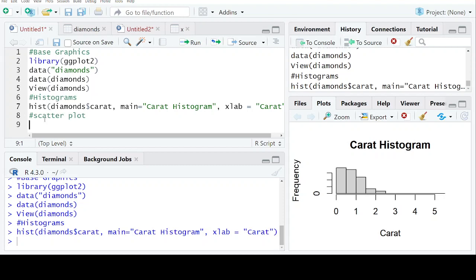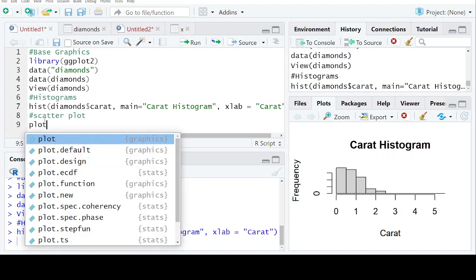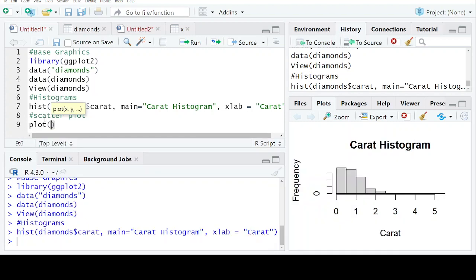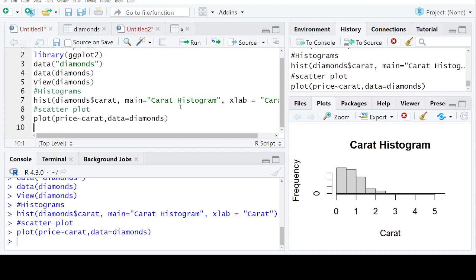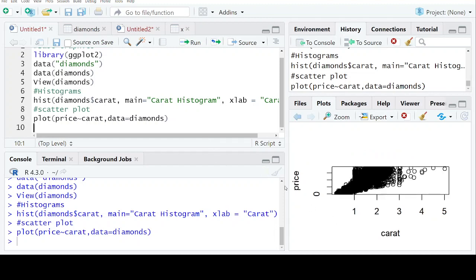Now as a base graph we use the plot command to draw the scatter plot, and I want to draw that scatter plot between price and carat. Price tilde carat, comma, data equals diamonds. Fine, I'll execute it, and you can see after that the plot is there. Now this is the scatter plot of carat and price.